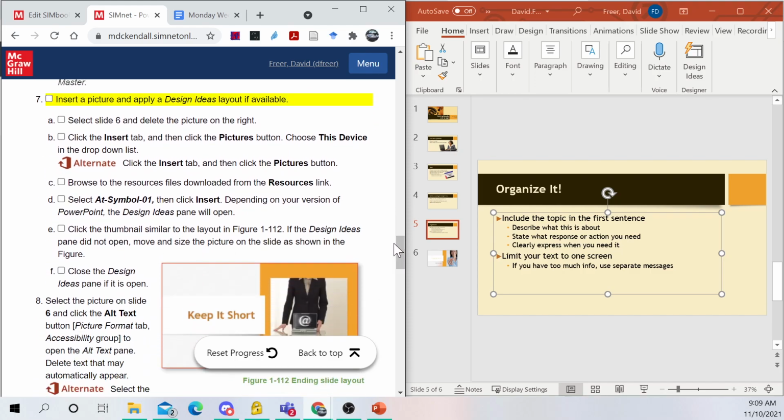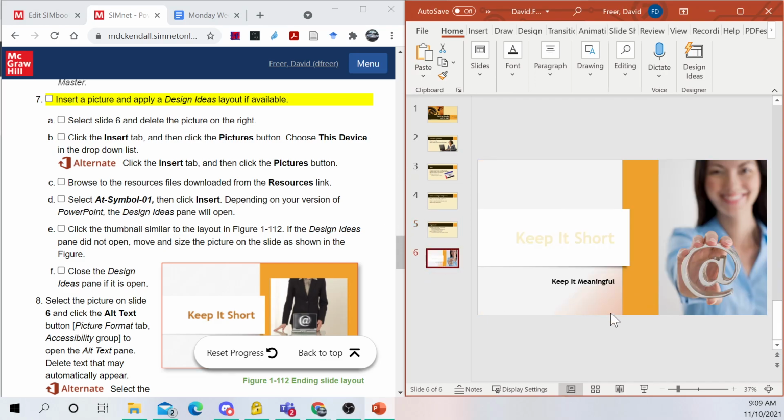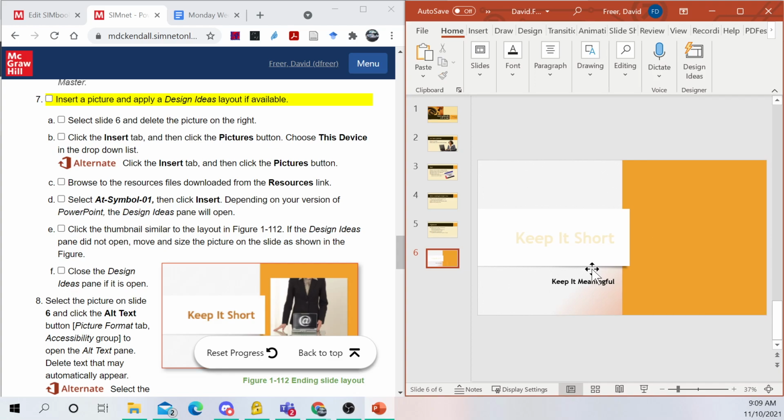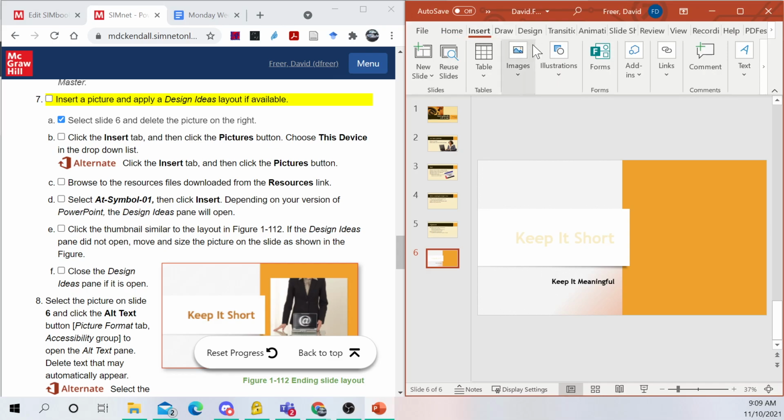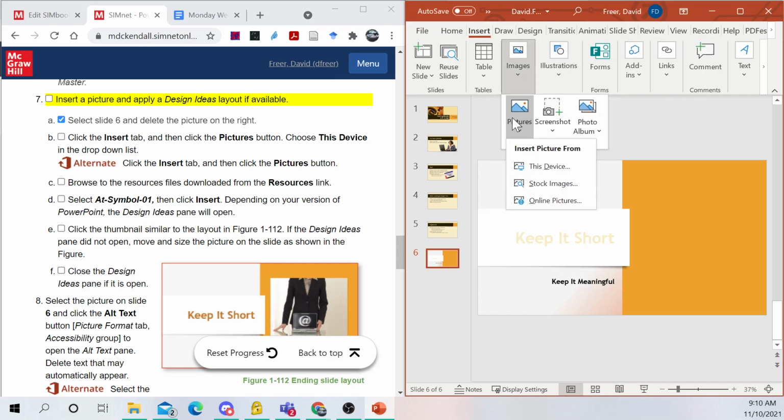So now insert a picture and apply a design ideas layout if available. So we go here to slide 6. All right. Go here to slide 6. And we delete the picture on the right. So we can just press delete. That's pretty straightforward. We just press delete. And then we are going to click the Insert tab and then go to the Pictures button. So we go here to Pictures.